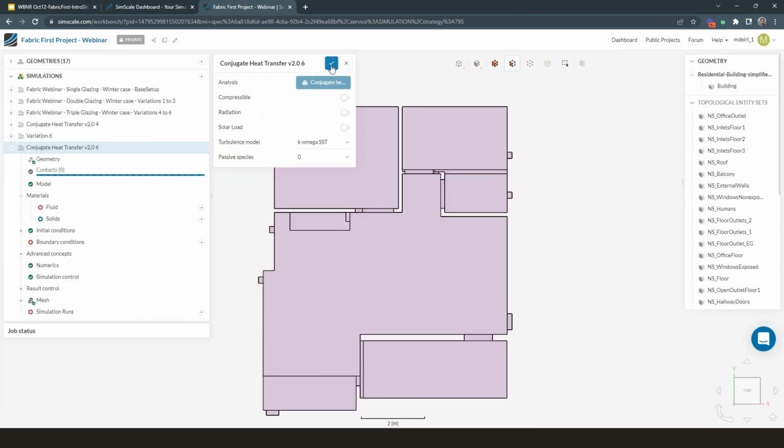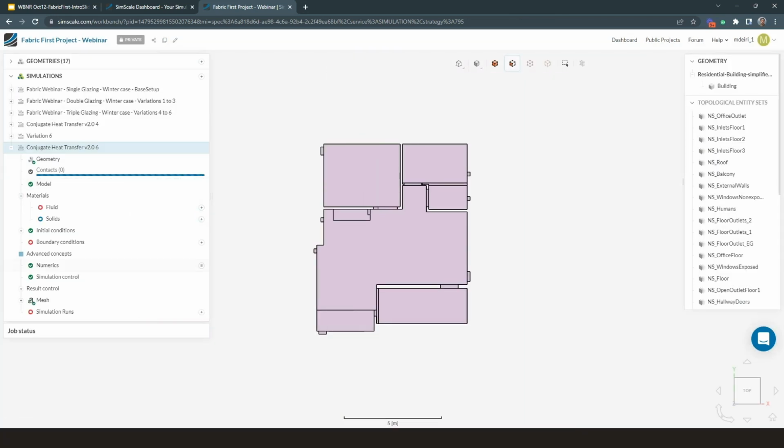When we do that, we get prompted with what is called the simulation tree. The idea behind it is that we try to make the simulation workflow quite easy and intuitive for any user, regardless of their experience level. You can think of this simulation tree as a system that you work your way through from top to bottom. All you need to do is convert every red circle into a green check mark, and then you will be able to run your simulation.